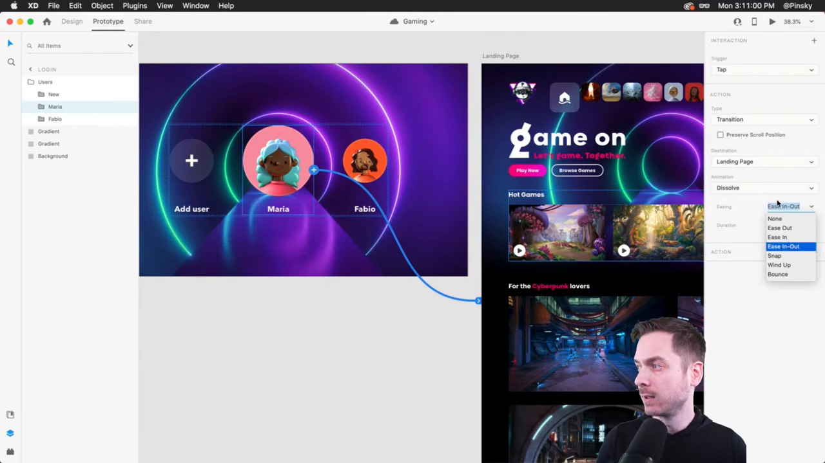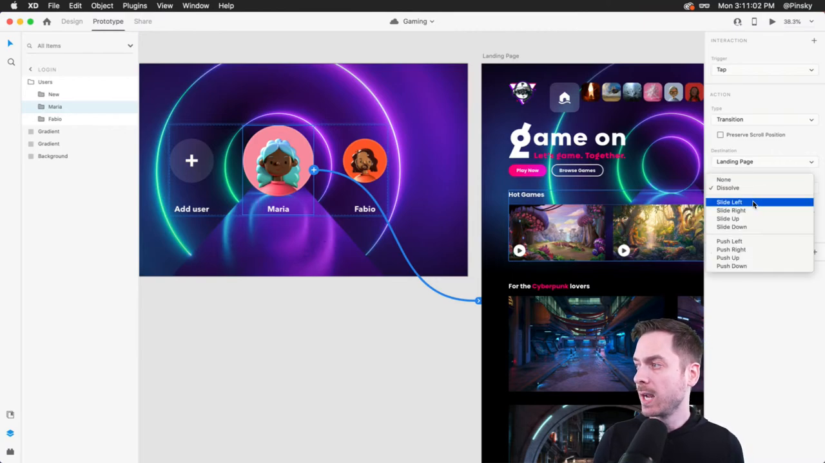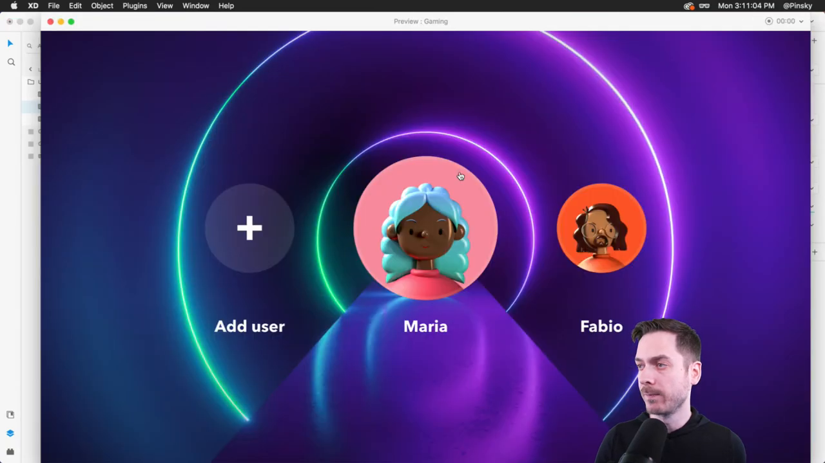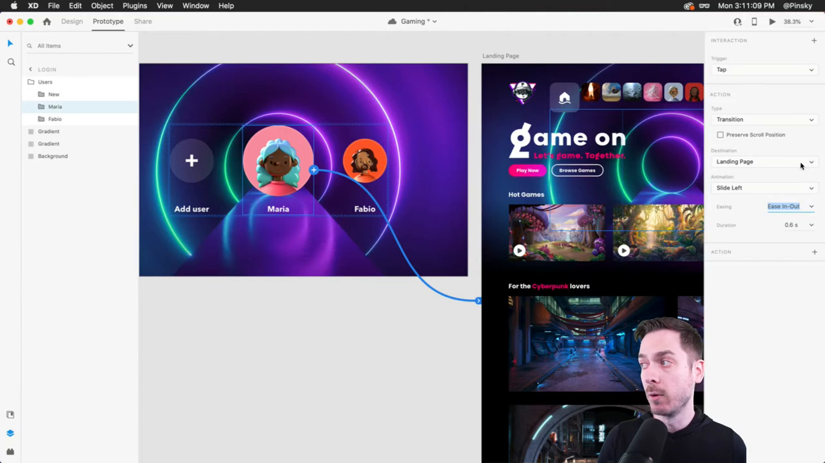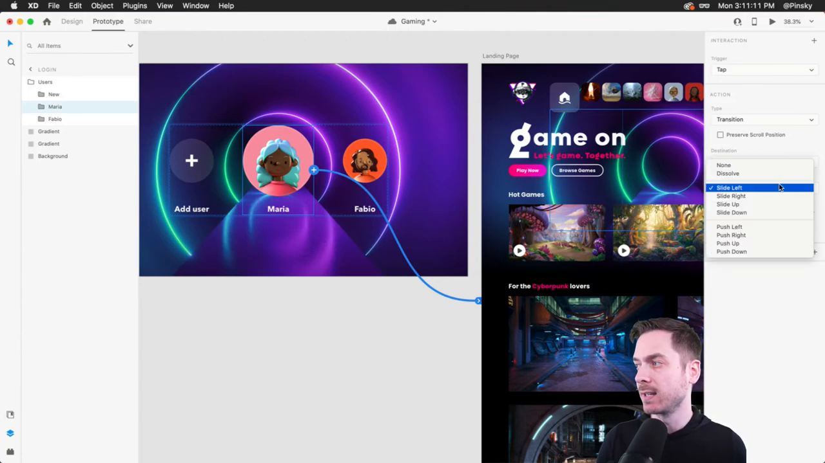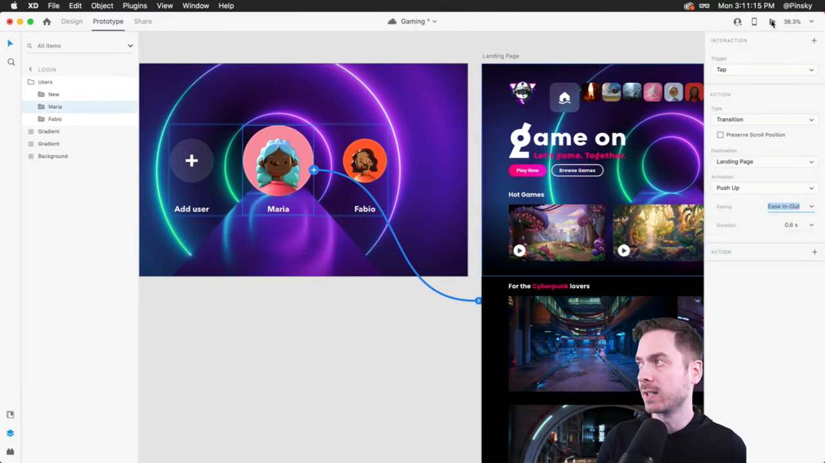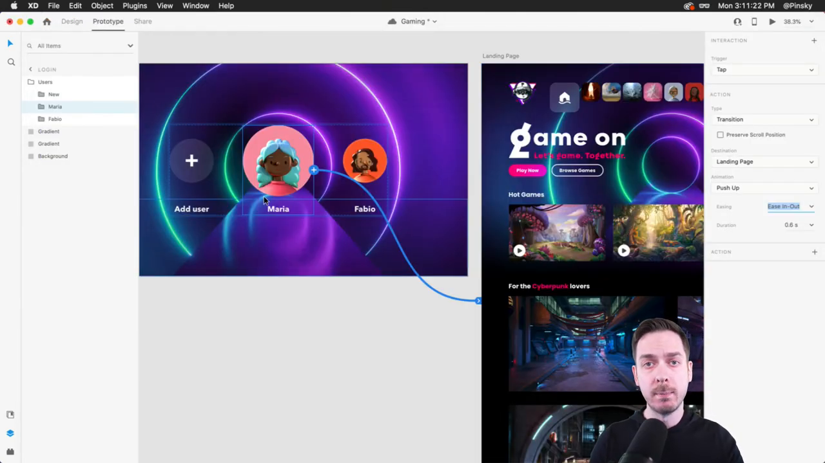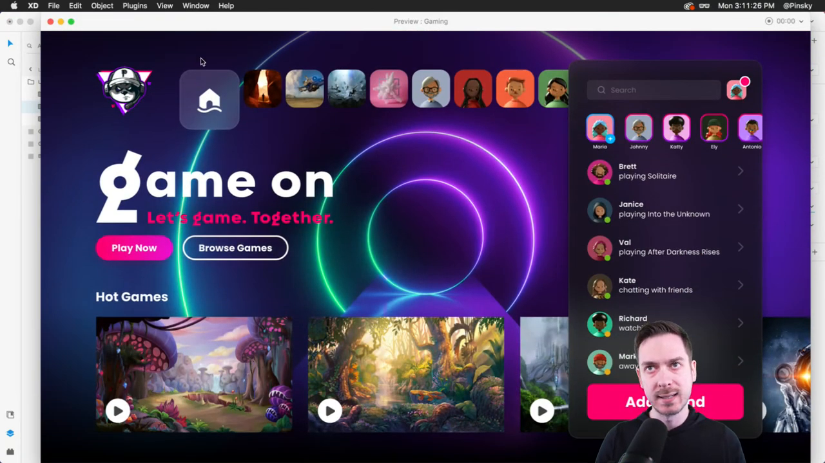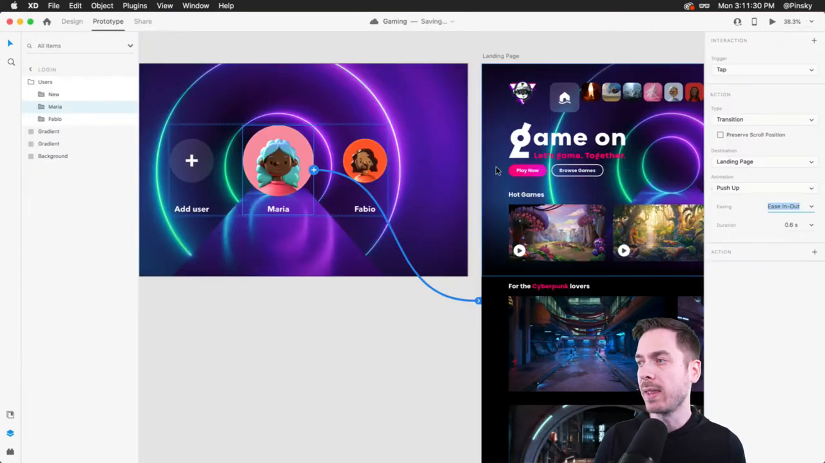Let's check out very quickly some of the other animation options. We have, let's say, slide left, for example. Not bad. It would mostly be used for mobile prototypes, but you can definitely use it for desktop and console prototypes as well. Let's go for push up, for example. Not bad. That's interesting. It could work. And if you've used a Microsoft Surface device, for example, they have something similar to this, where it kind of slides up as you're logging in. So it could work. Maybe we'll stick with that.